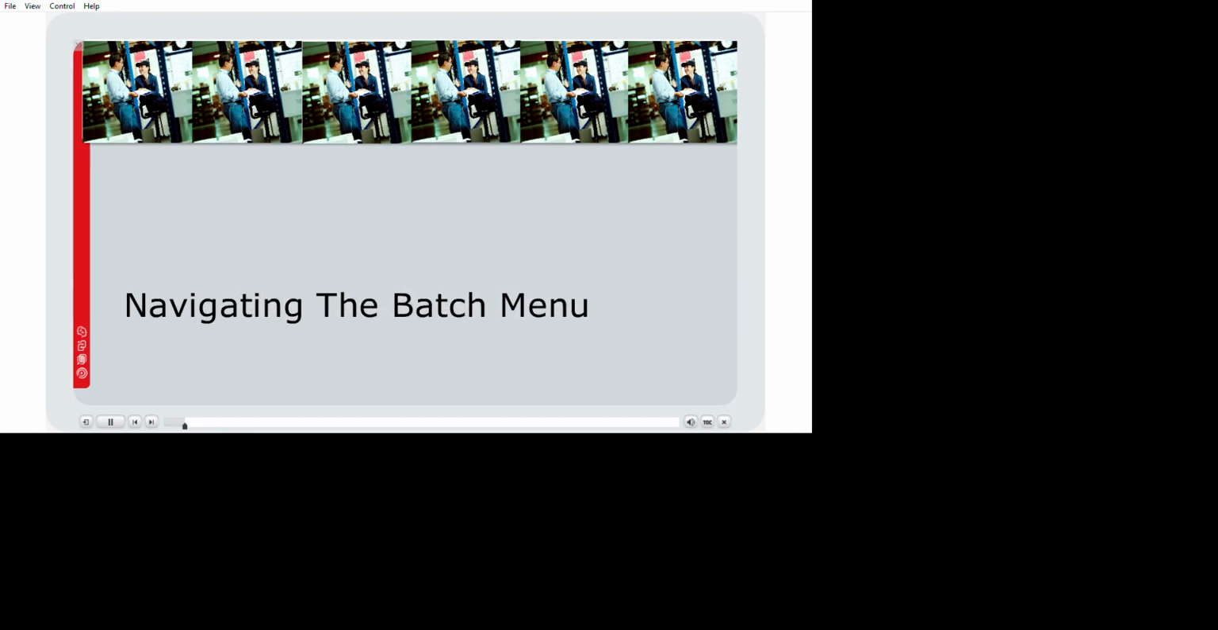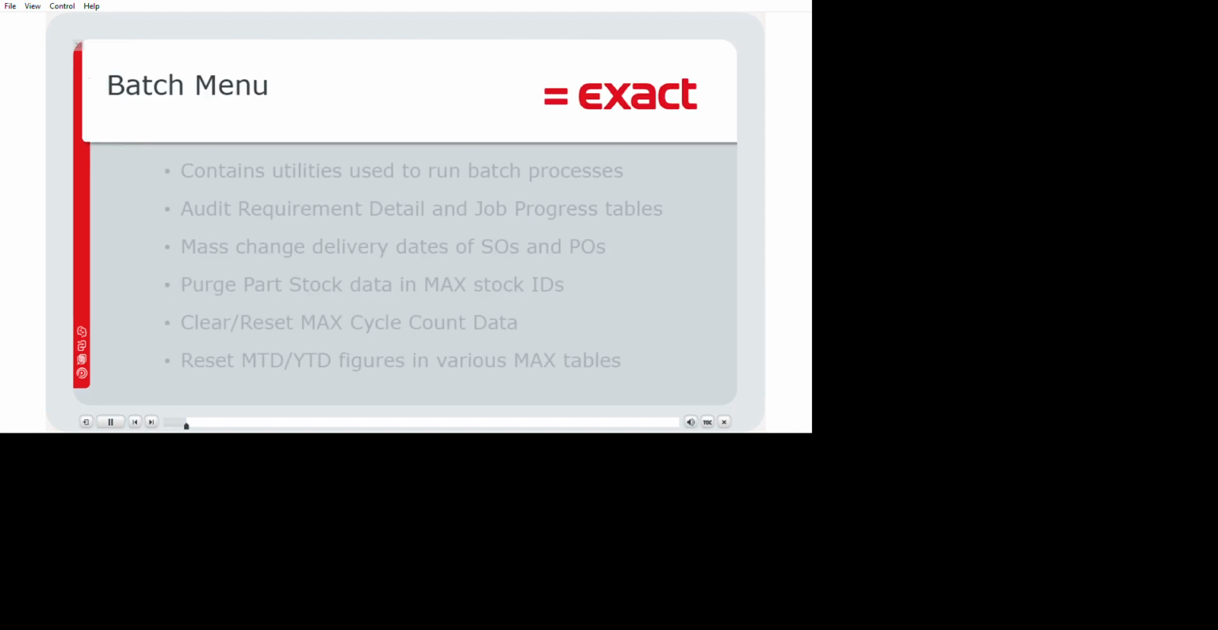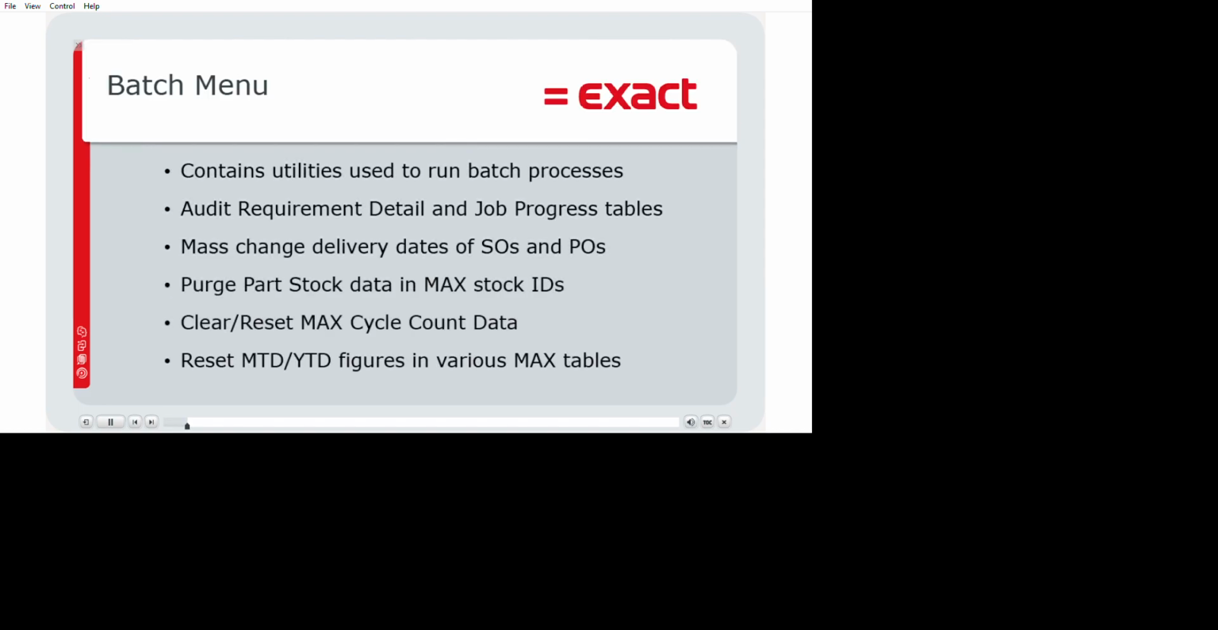Let's get started in navigating the batch menu in Max. The batch menu, located in the System Manager, provides a link to 5 utilities in Max that allow you to modify data in Max in a batch process, eliminating the need to change certain records manually when a large amount of data needs to be manipulated at one time.